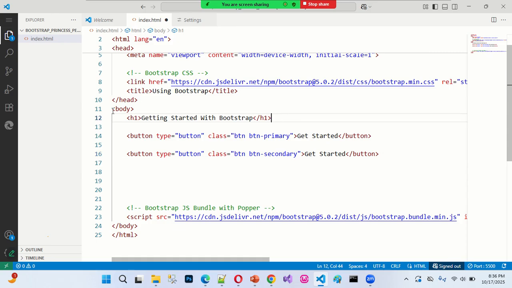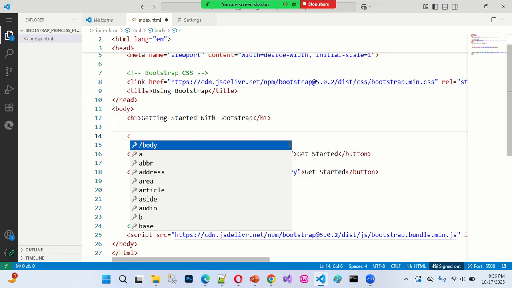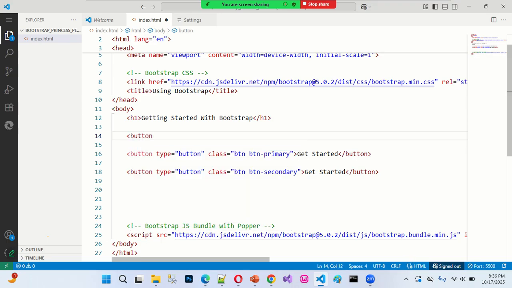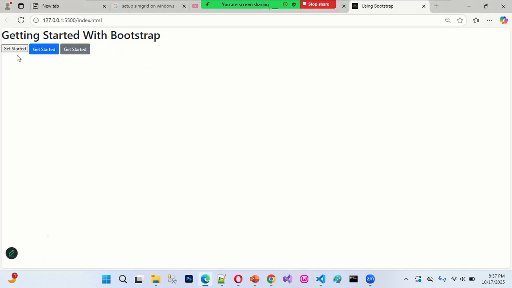Let me now create another button of my own that's not Bootstrap, and I call it button here. When I close it, I say Get Started again. I want us to see the difference between the button without Bootstrap and the one with Bootstrap we already have. Once I save this page, this is what I get. You can see the first button here did not have Bootstrap. You can now see the second button here with Bootstrap. The color effect has been changed. That is just it.